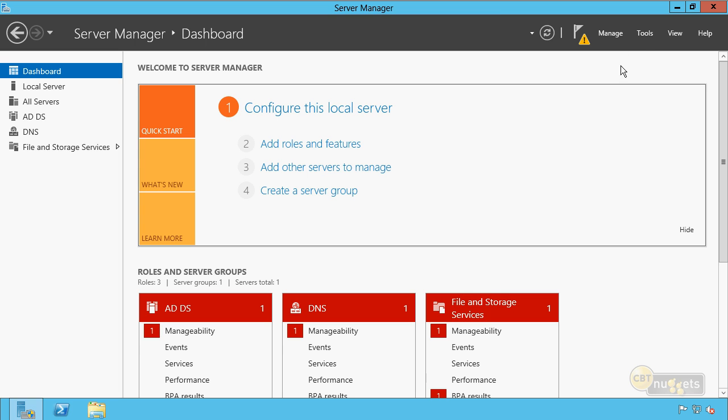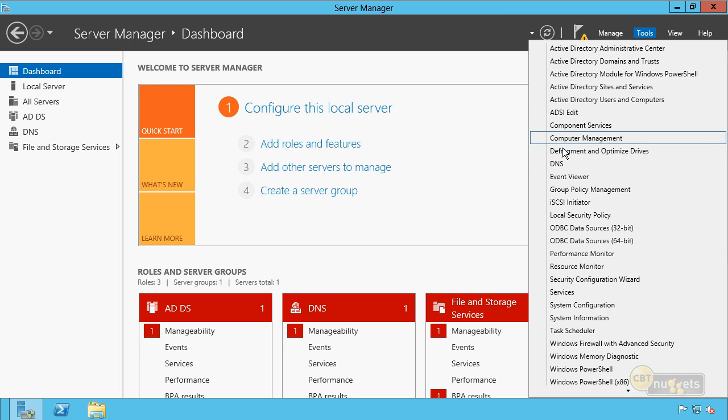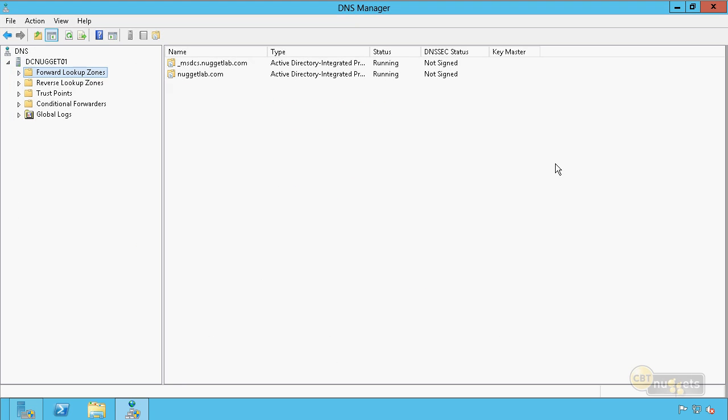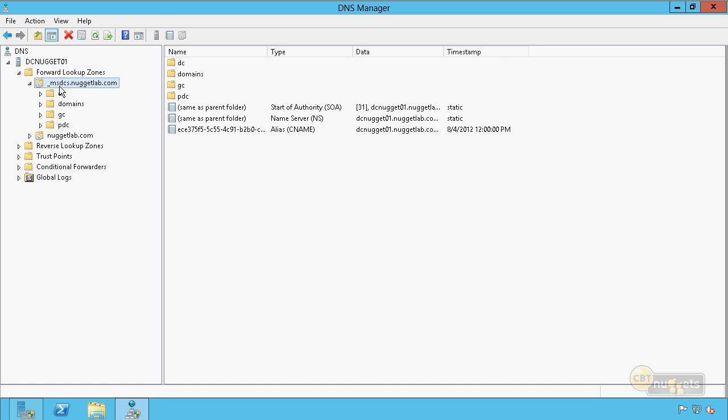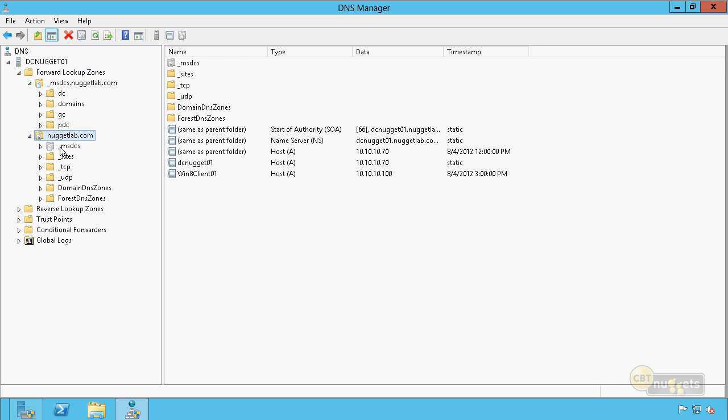So to access my SRV records, just to look at them, I'm going to go to Tools and DNS, because DNS does hold those SRV records. Here you can see I've got a forward lookup zone, and I've got an _msdcs.nugatlab.com, and then I've got under nugatlab.com a delegation.